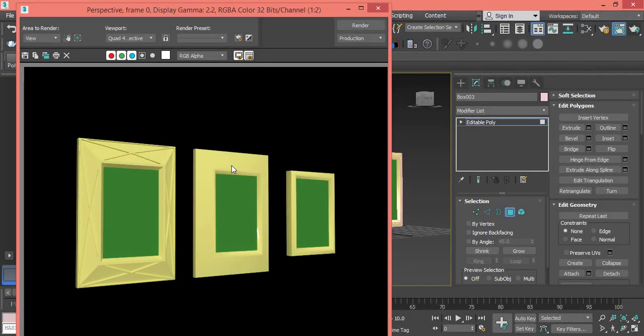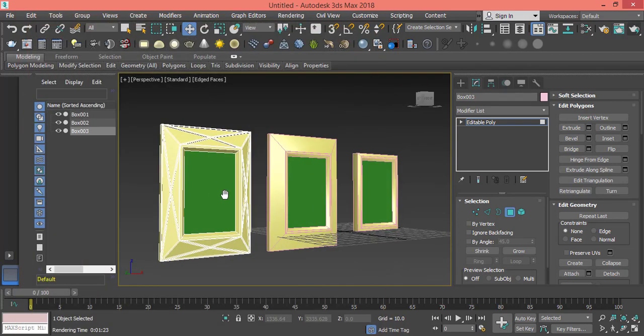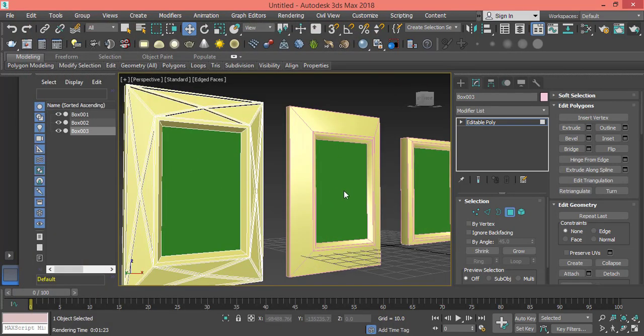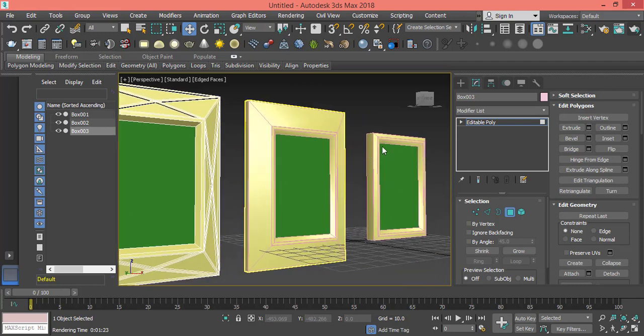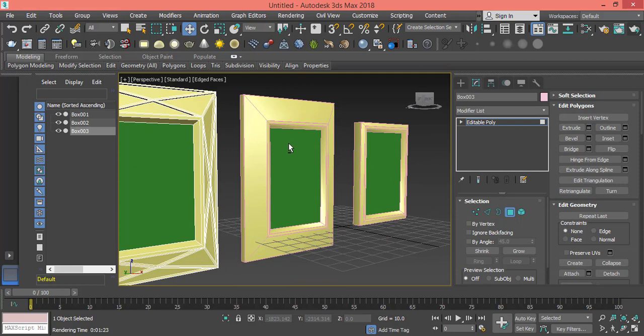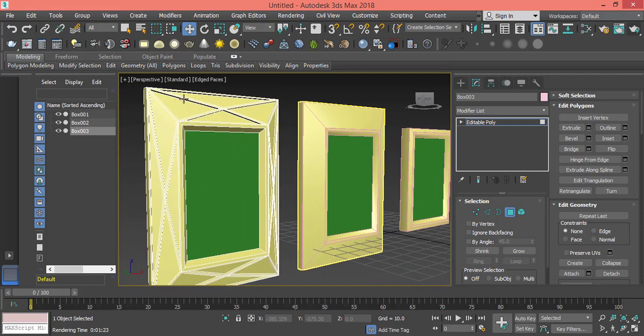In this tutorial, we will learn how to model 3 photo frames with different shapes from a single box. So let's close this and see what we have here. We have these 3 photo frames. That one is quite simple, and the second one looks like the one we purchased from the store, and that last one we used a modifier to create these modifications here.